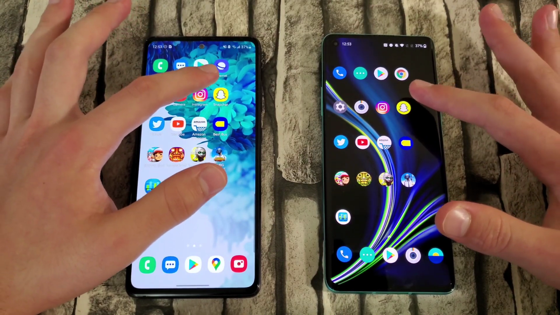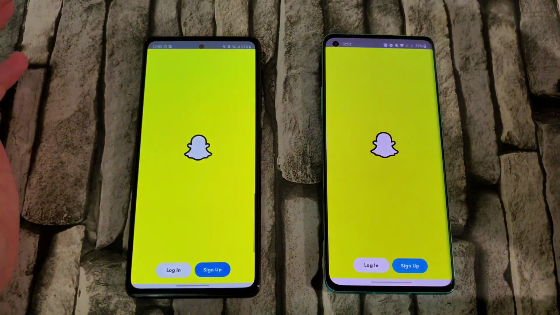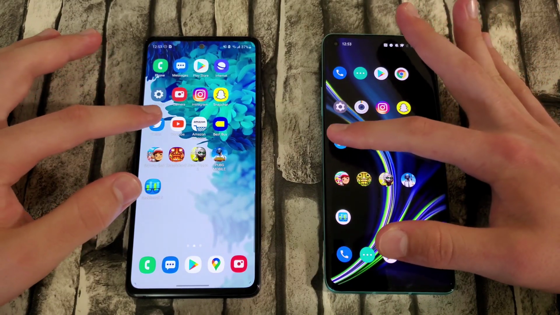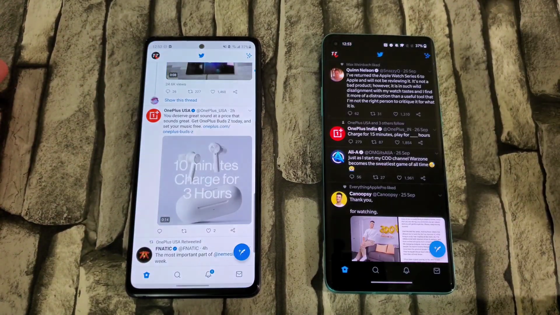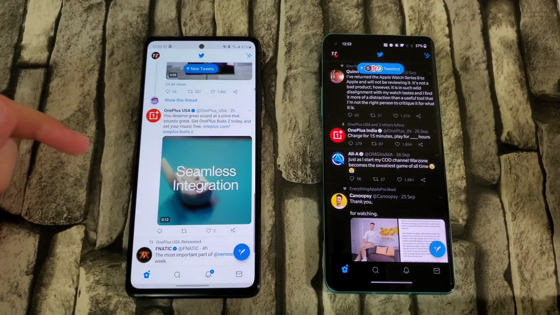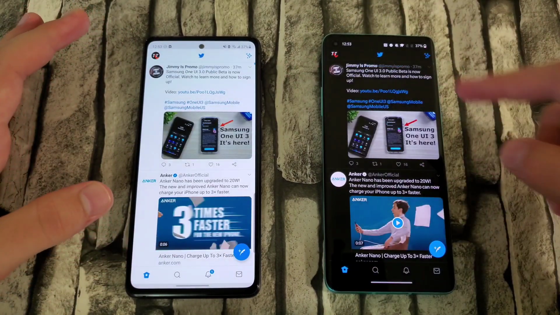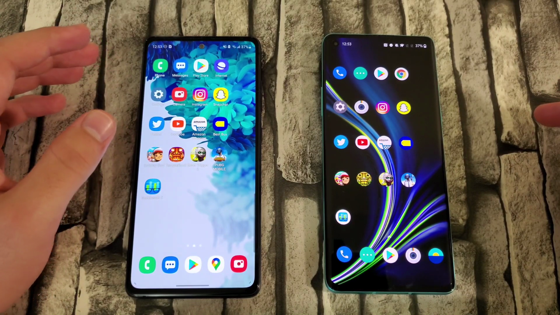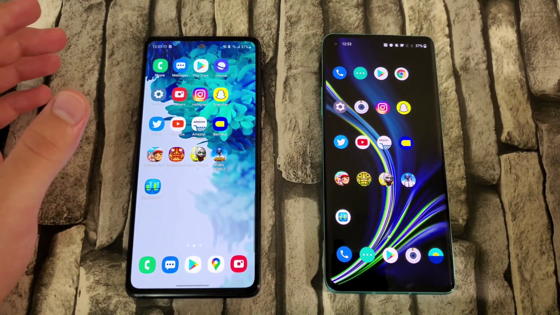Let's go to Snapchat in 3, 2, 1. So that was the same. Twitter in 3, 2, 1. Okay, so the OnePlus did show the new tweets first, but they both opened the app first, so I'm not going to say anything about that as well. That's going to be a tie.